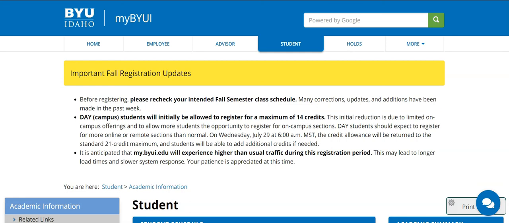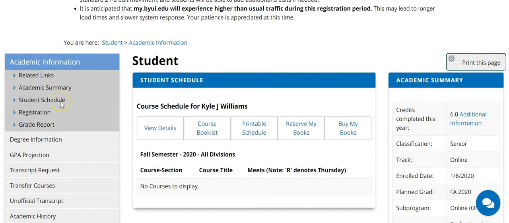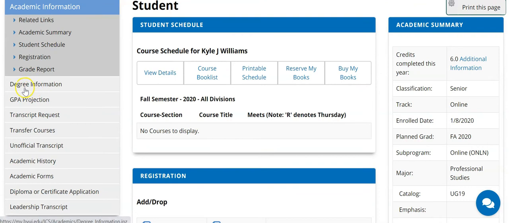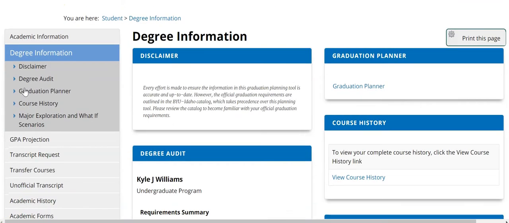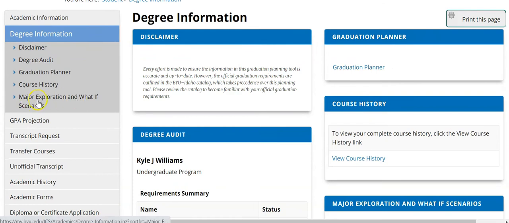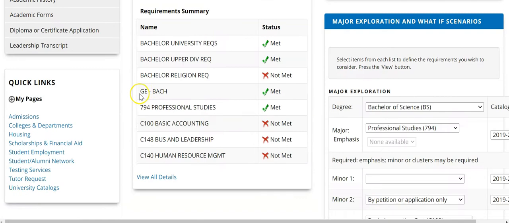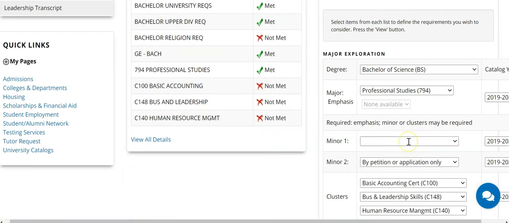In this video, we're going to review the Major Exploration tool. So to start, we're going to begin here at the Student tab, and then we scroll down to Degree Information. Now, there's a couple different places that we can find it. The Major Exploration tool is right here, or we can also see it over here on the side.